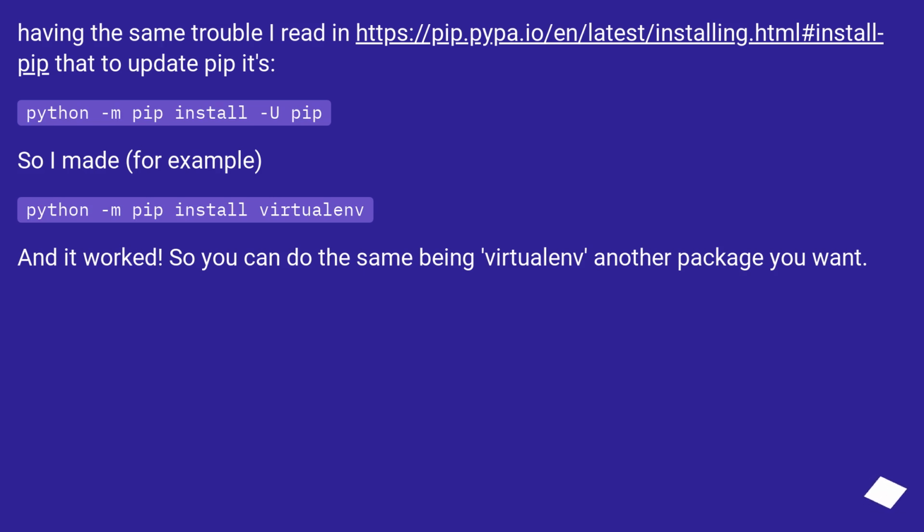Having the same trouble, I read in this URL that to update pip it's python -m pip install -U pip. So I made, for example, python -m pip install virtualenv. And it worked. So you can do the same, with virtualenv being another package you want.